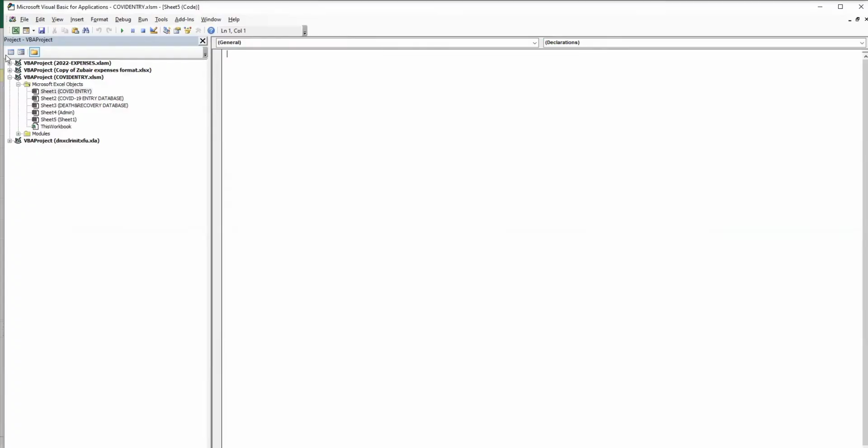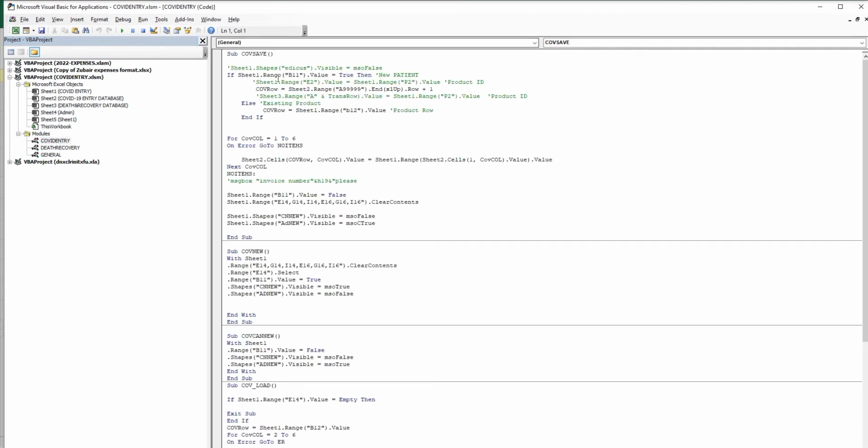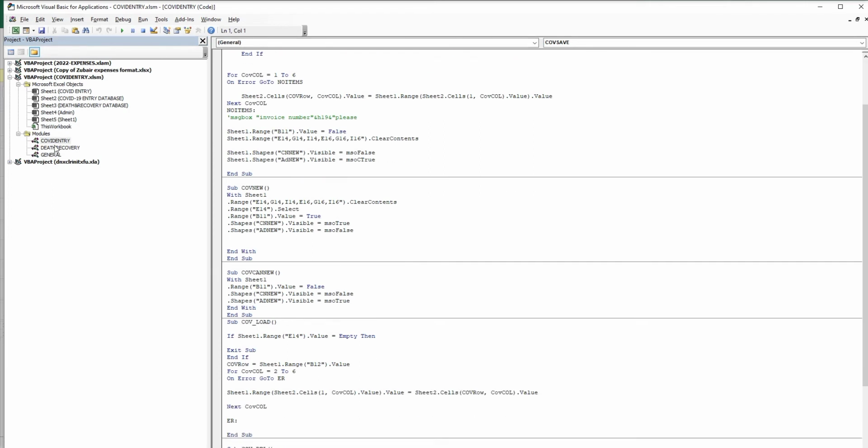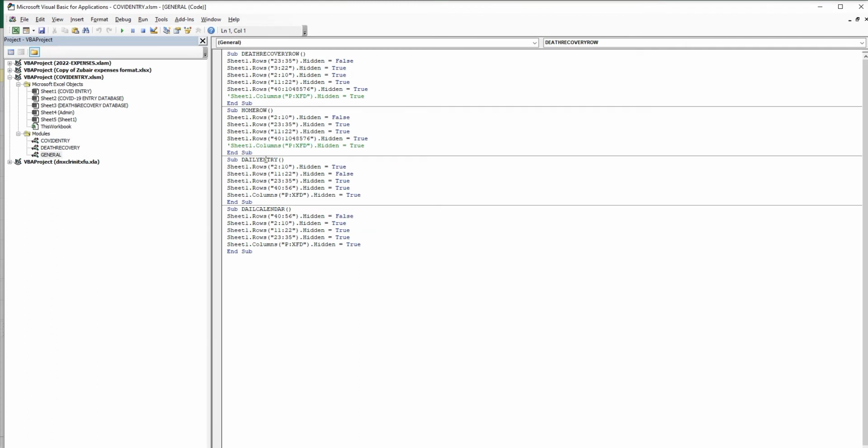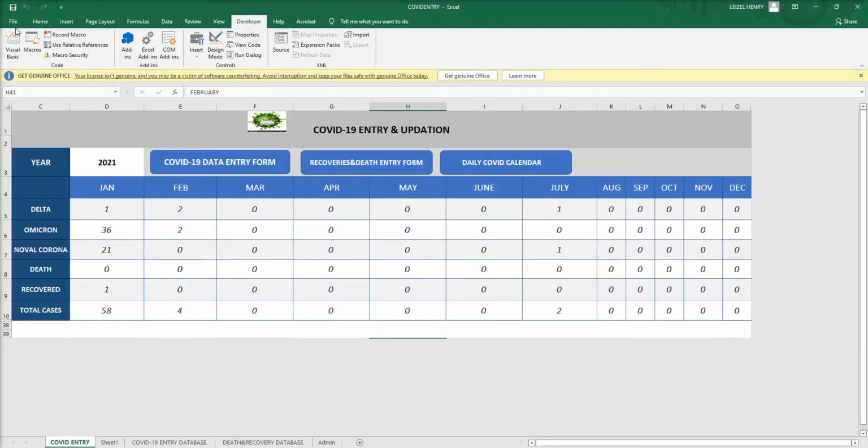Click on OK. See here, I have created the modules. We have 3 modules: COVID entry, COVID recovery entry, and general. So in this lesson I am covering only the general section. We can split this project into 4 or 5 parts. So in the general, we can see here we have using row.hidden false. We have 4 modules here.